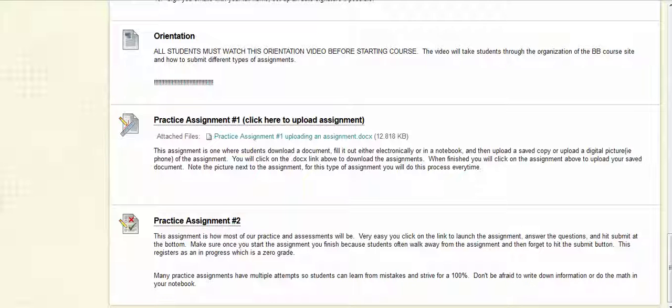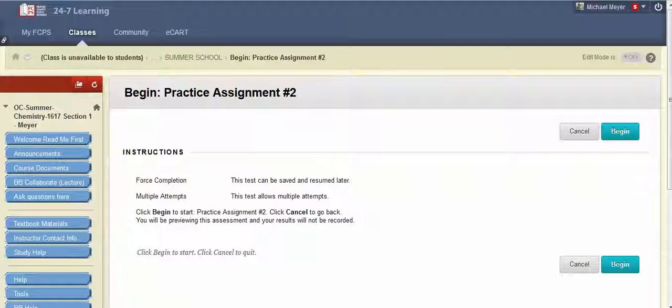Practice assignment 2, with this X and the check mark, is kind of an in-house Blackboard assignment. What this actually does is it takes you to the instructions.